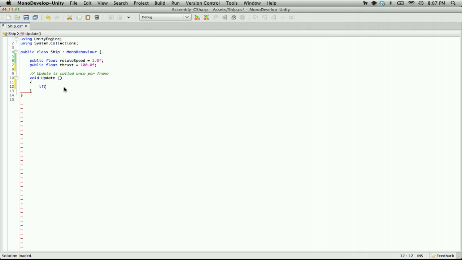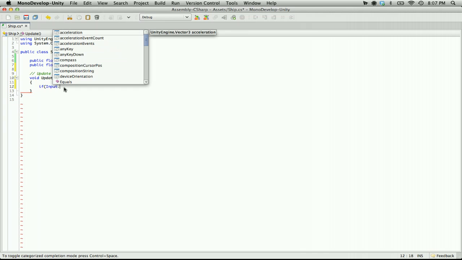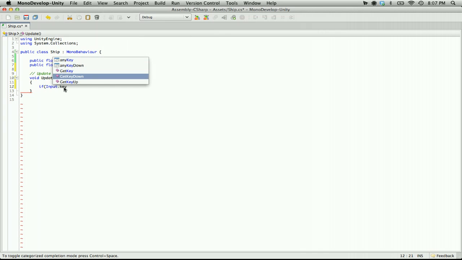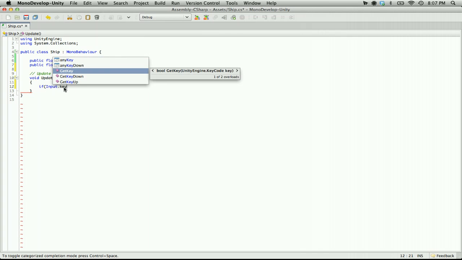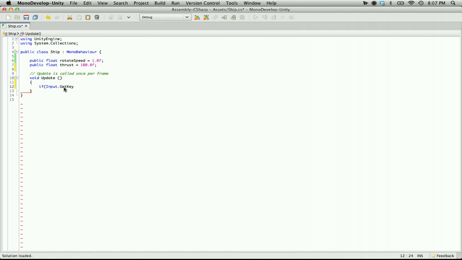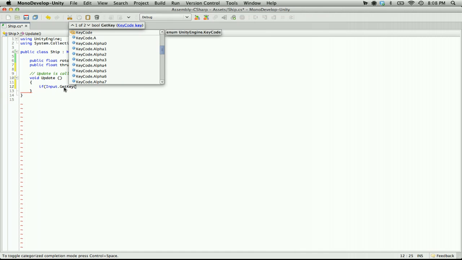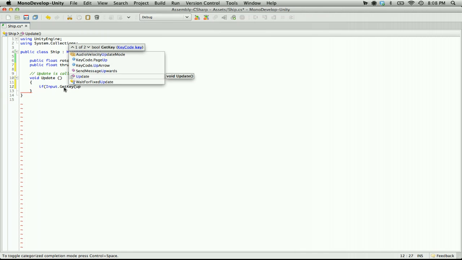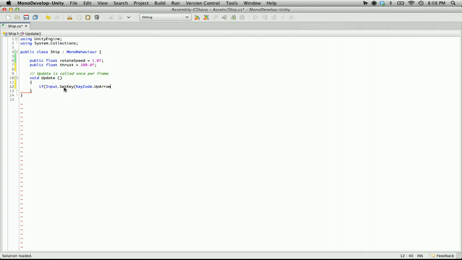If Input.GetKey, and this time we're not going to do GetKeyDown. We're going to just do GetKey because we want to know if the user is holding the key down. KeyCode.UpArrow. So if we hold the up arrow, we're going to be adding a thrust.